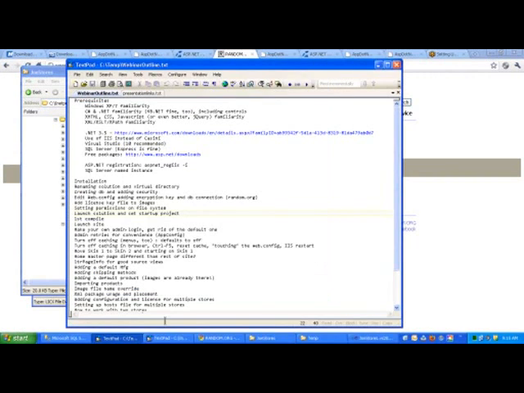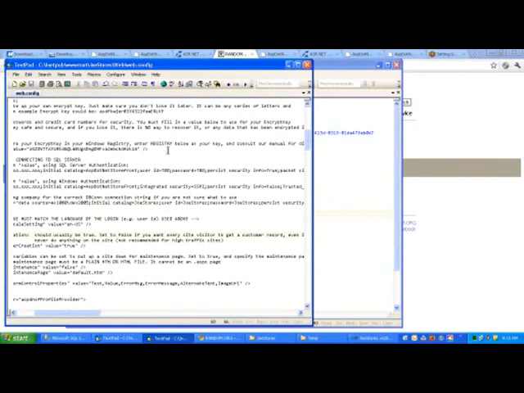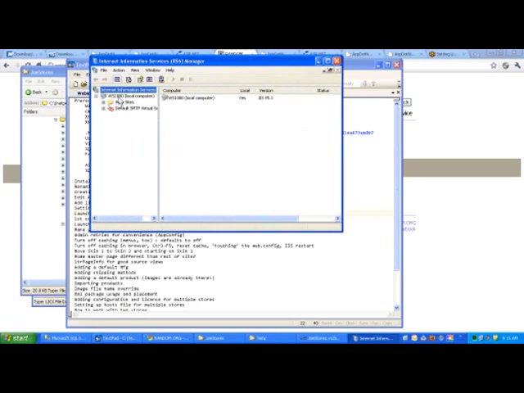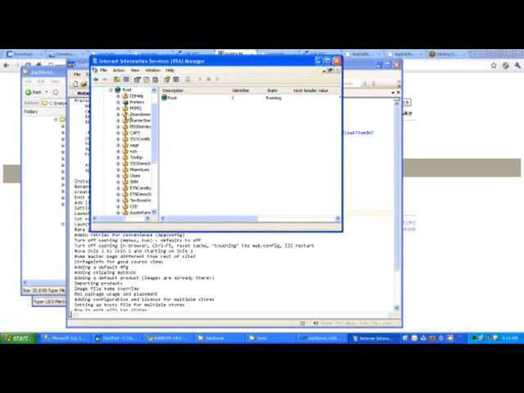My web config, don't need that. I'm going to launch IIS, that is the built-in web server that comes with Storefront. And check my Joe stores.